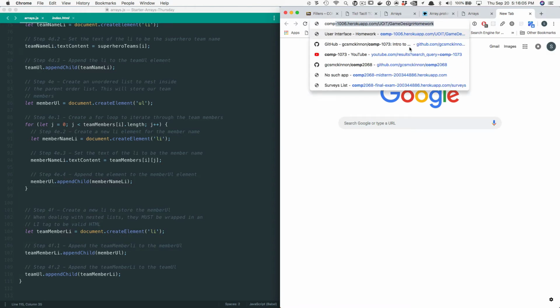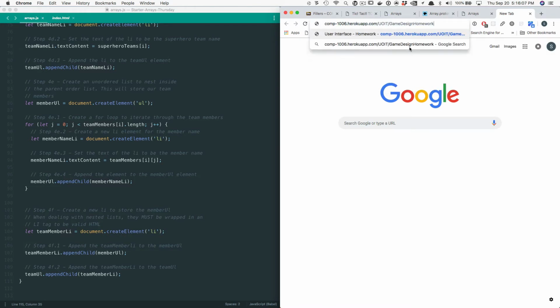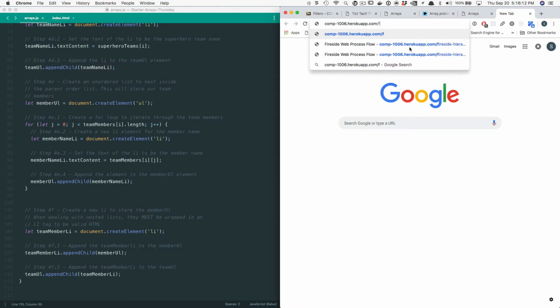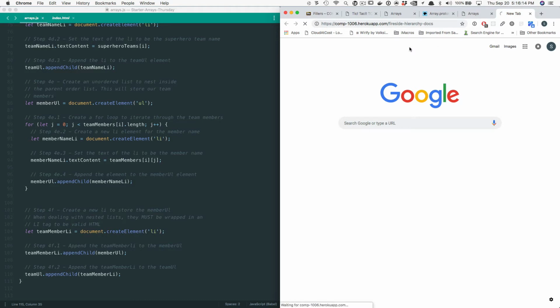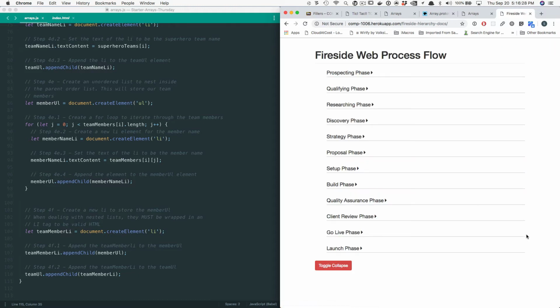I have a list. It's not the game design homework I want. It's the slash fireside? Yeah, fireside hierarchy. That's what it's called. This takes a second to load just because it's a Heroku server and the Heroku server has to boot up every time Heroku is used. When it's not used for an extended period of time, more than a half hour, it shuts off. That's why you get it for free.